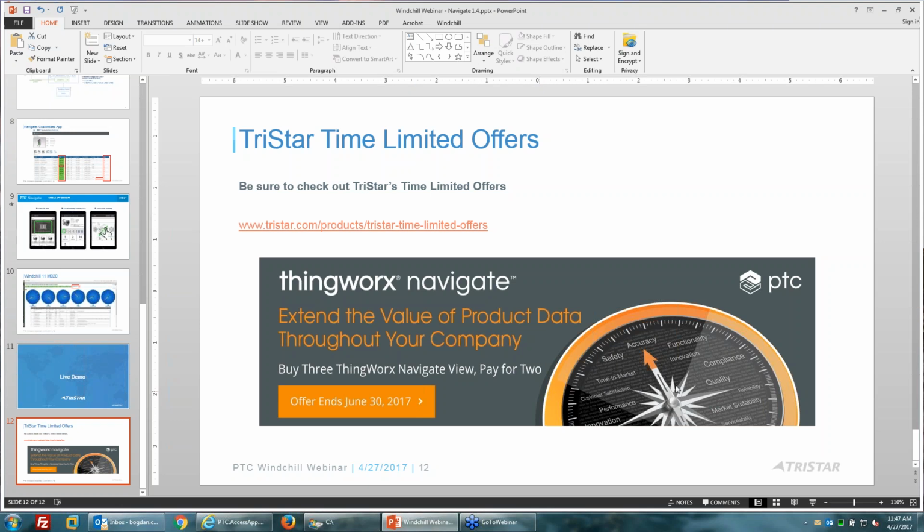Another question around, does ThingWorx require WT parts implemented? No, it does not. If you only are managing CAD files, you can use Navigate to look at your drawings and your 3D models just on the CAD side. So no, you don't need WT parts.